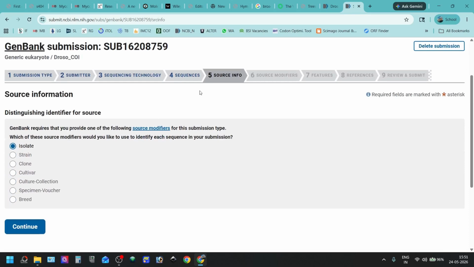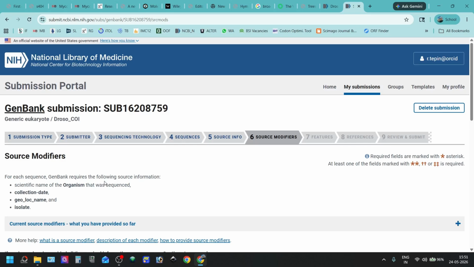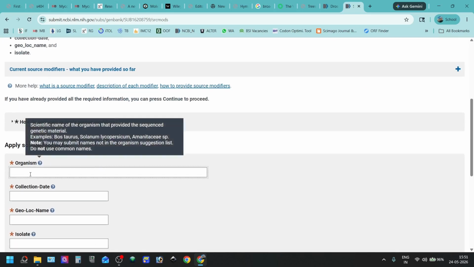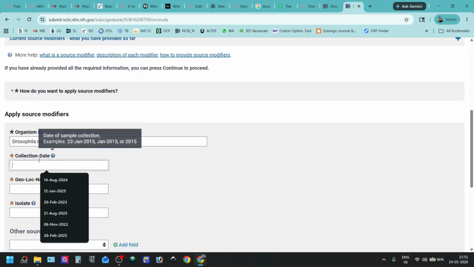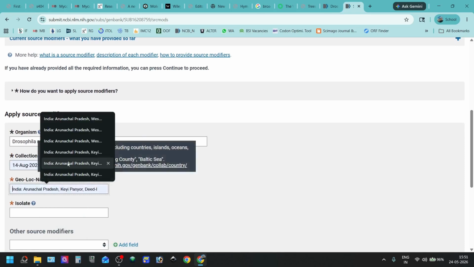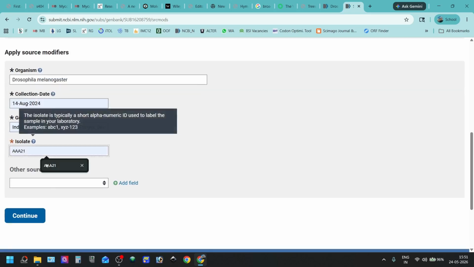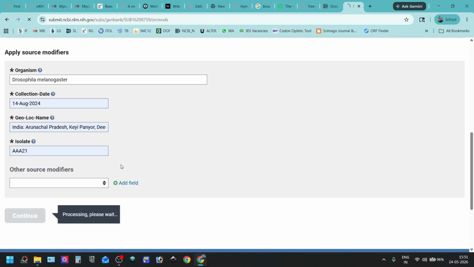Now they will ask you what is your source. Isolate, strain, clone, cultivar, whatever it is. You can just choose it. For now, let's just choose isolate for now. Continue. And then organism is Drosophila melanogaster. And then choose your date of collection, geolocation, and isolate. For example, this is my isolate. This is just for example. And then we can continue.